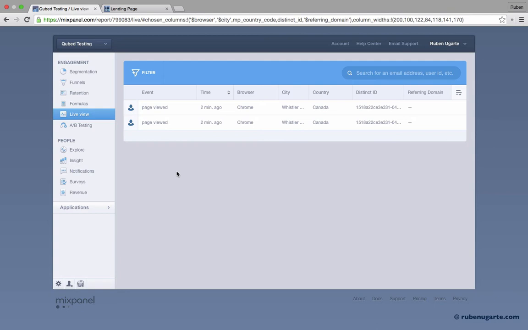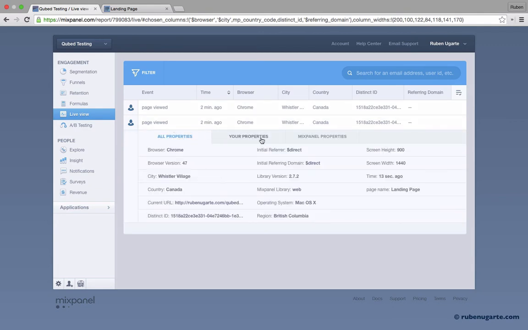So along with events, each event has a property. Well, it has really a bunch of properties, and the properties are kind of information that goes along with each event. So this is just a project I have here set up, kind of a testing project on my end, and we can see there's been two events 2 minutes ago. And when we click into it, we have all the properties.